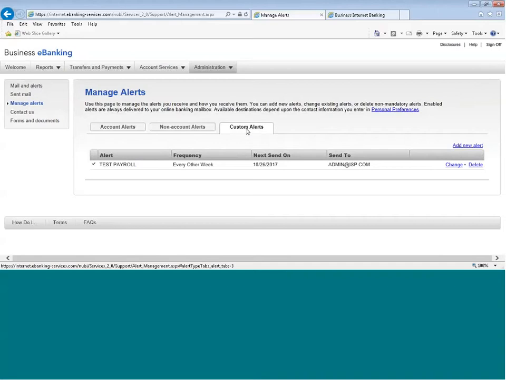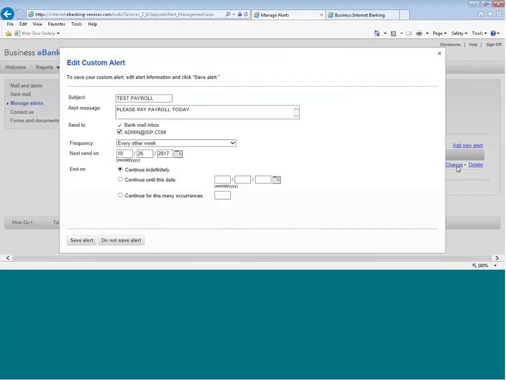The last alert type are the custom alerts. These can be used for reminders, things you would like to be alerted of on a regular basis. Let's take a look at the one that's here. The alert subject is test payroll. The message says, please pay payroll today. I have it sent to 2 different email addresses. It's on a schedule. It appears every other week. The next send on date is the 26th of the month, and it's set to continue indefinitely.